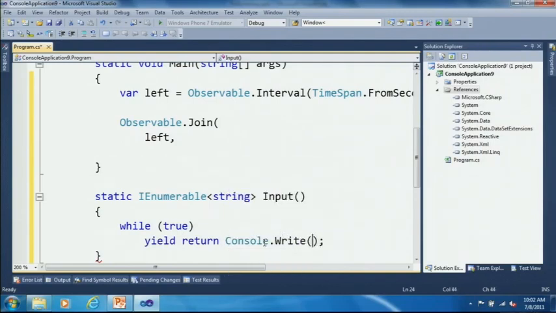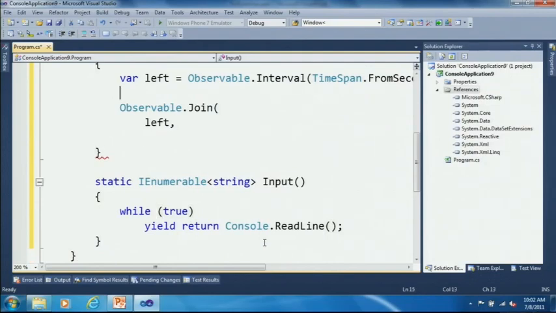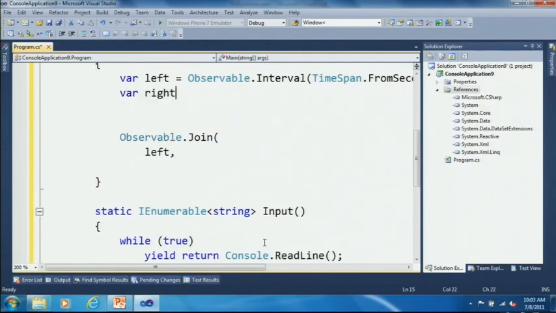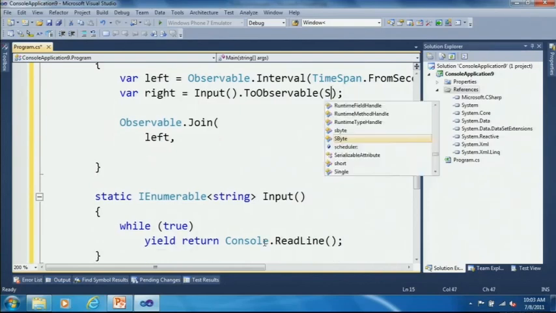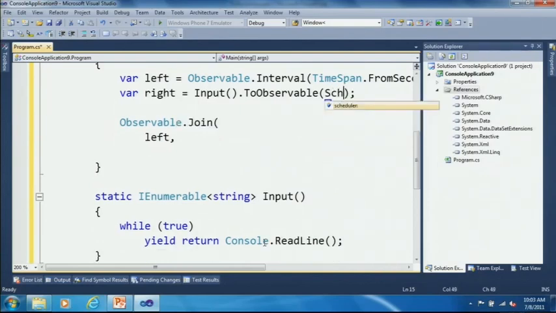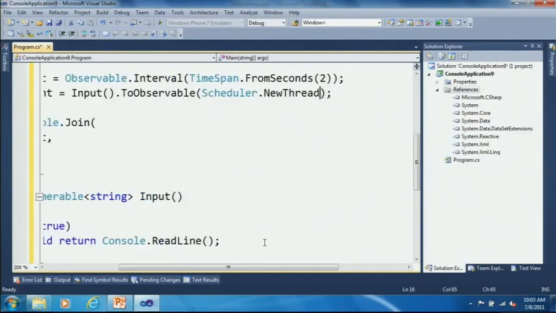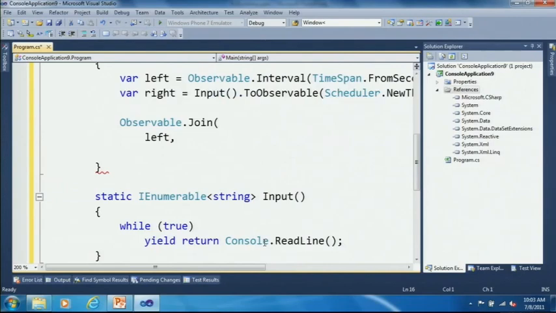Basically creating, with ReadLine, a stream of inputs from the user, and we'll use it as the right-hand sequence. So we'll say right equals inputs.ToObservable, and maybe I want to introduce some more concurrency. Yeah, a new scheduler, new thread, usually works out best. We've discussed the use of schedulers in previous episodes, so if you don't recognize the scheduler, take a look back at that information. Basically what we're doing is giving a dedicated thread to read the console.